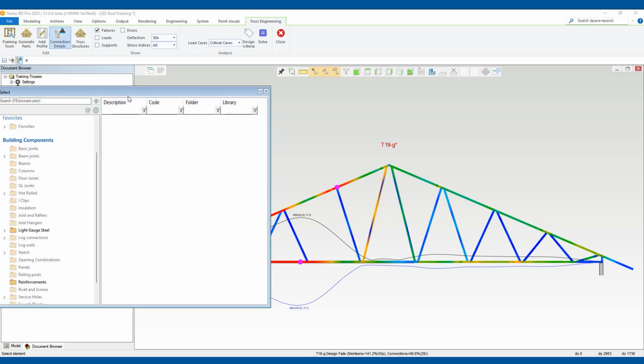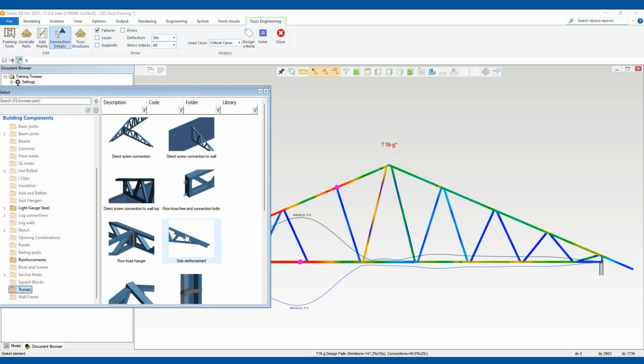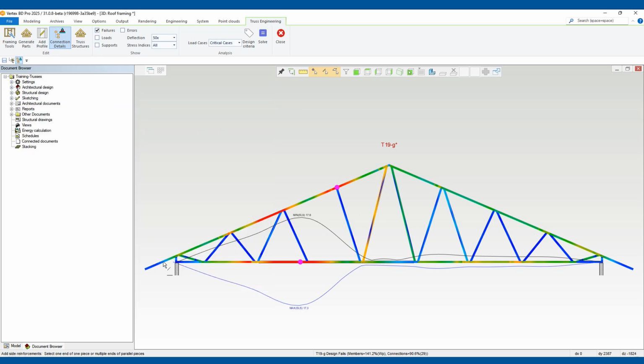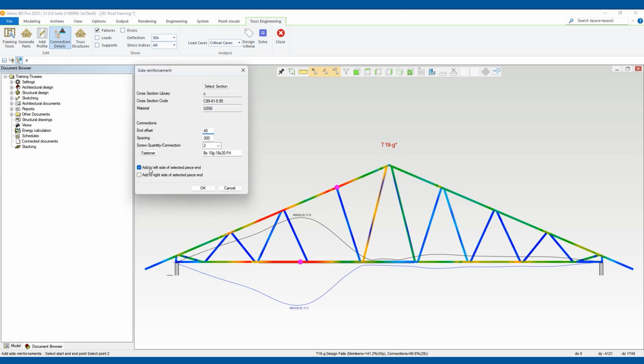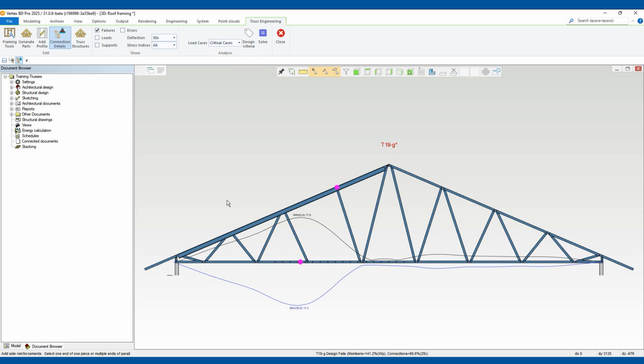And then the other thing we can do is add a side reinforcement, and that will be in connection details. And we'll come down to trusses and side reinforcement. So it's going to be, say, this chord, confirm. And let's say we're going to add that side reinforcement from here to here. And we can add it to the left or the right or both. If you're standing at the bottom, because I picked down here, looking up, the left will be the back, the right will be at the front. So let's add it to both sides in this case and solve that, see if it makes any difference.